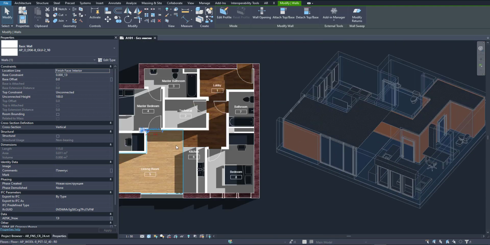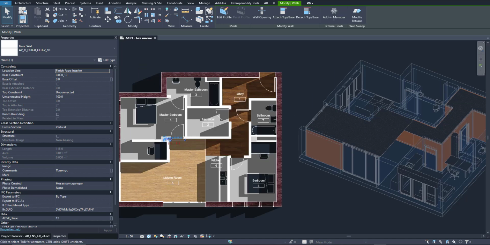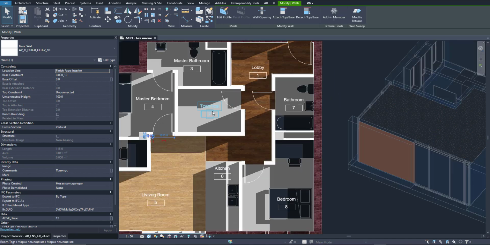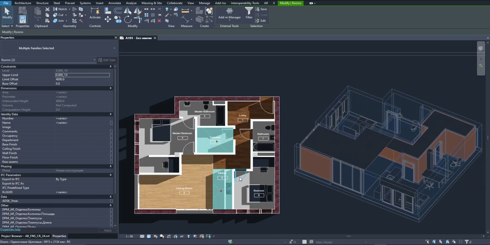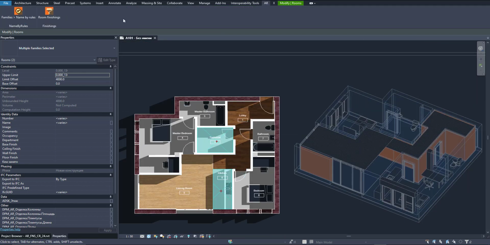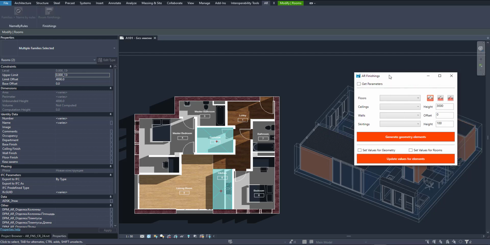Moving forward, we'll gradually increase the scope. Now we'll select multiple rooms at once where the finishing is the same. We are selecting technical and kitchen. We call our plugin again.